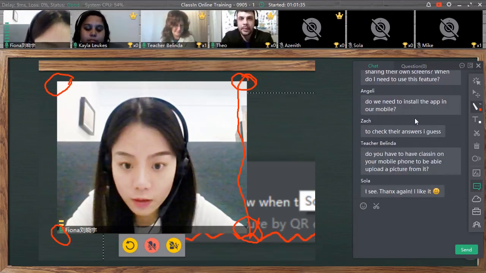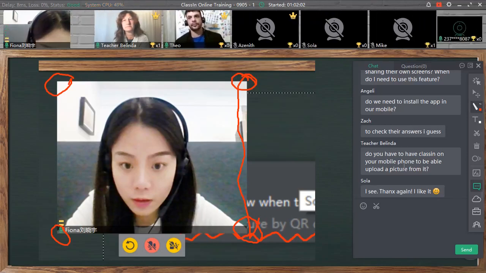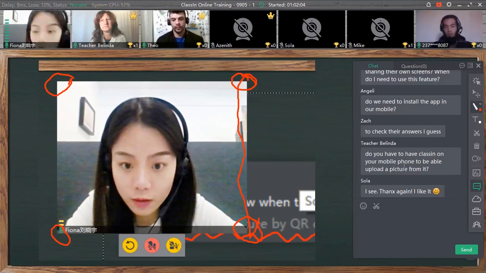Do we need to install the app on our mobile? If you want to use your mobile phone to teach, you can, but we don't advise you to use your mobile phone to teach. Yeah, the internet is not very good. To check the answers, I guess. Do you have to have ClassIn on your mobile phone to be able to upload a picture from it? No, you do not need that.